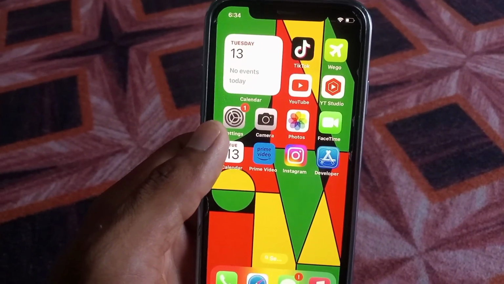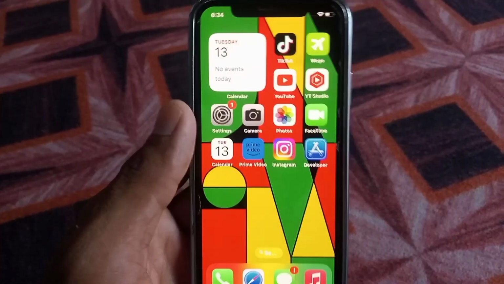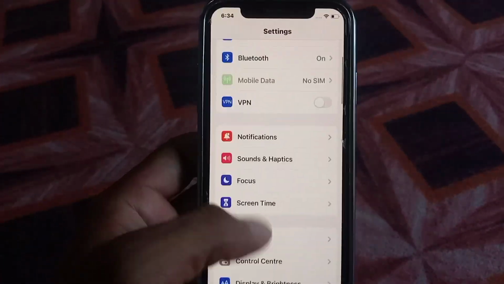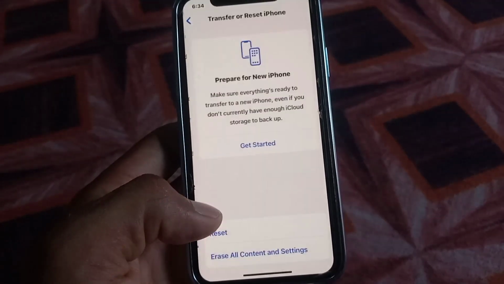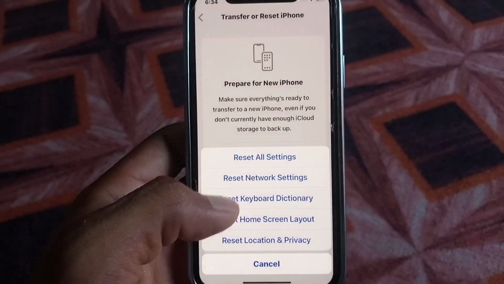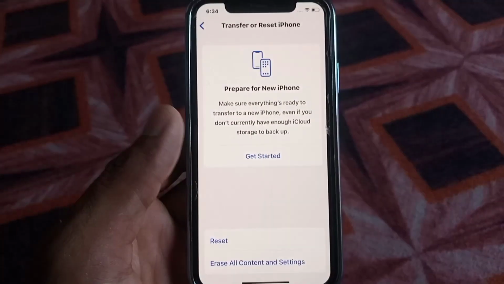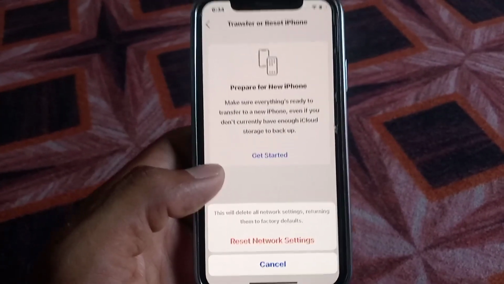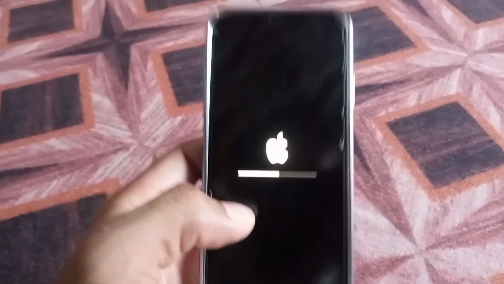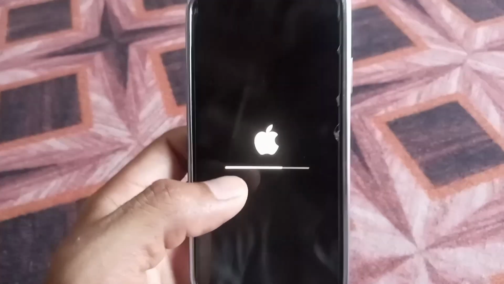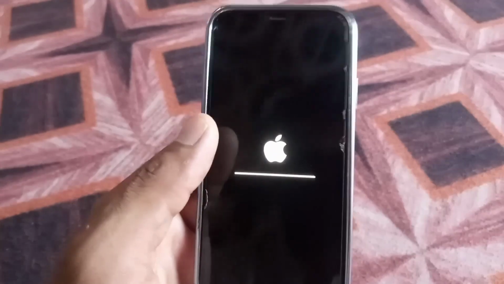Open the Settings application. Scroll down and tap on General, then scroll down, tap on Transfer or Reset iPhone, and tap on Reset Network Settings. By resetting the network settings, any problem inside your iPhone will be solved by this method. I hope your problem will be solved after this setting.